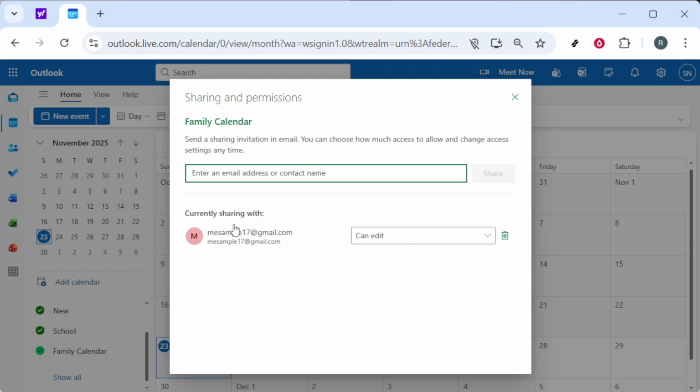That's it. You've created a shared calendar in Outlook, named it, customized it, and shared it with the right permissions so your team or family can stay aligned.